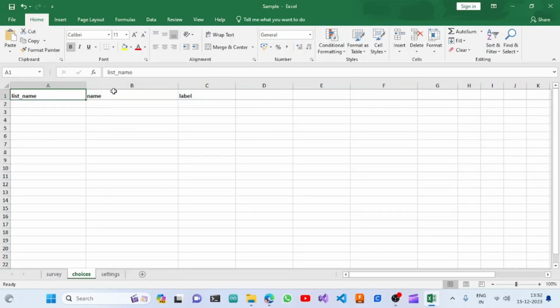So these three things will be essential for the choices, that is list name. We are going to give it as a list name, and the list name will be a unique list name for each list, and we can have multiple items in that list. So name and label will be there. Name will be the database attribute and label will be whatever we show on the mobile application.